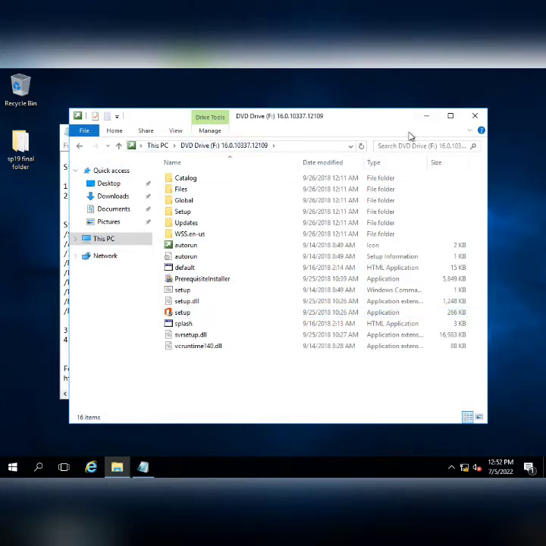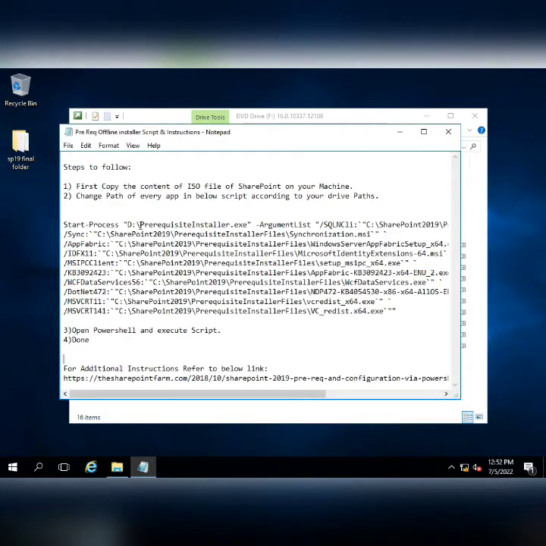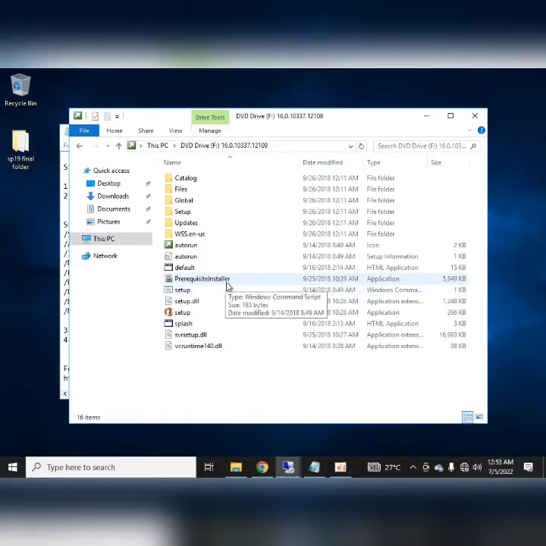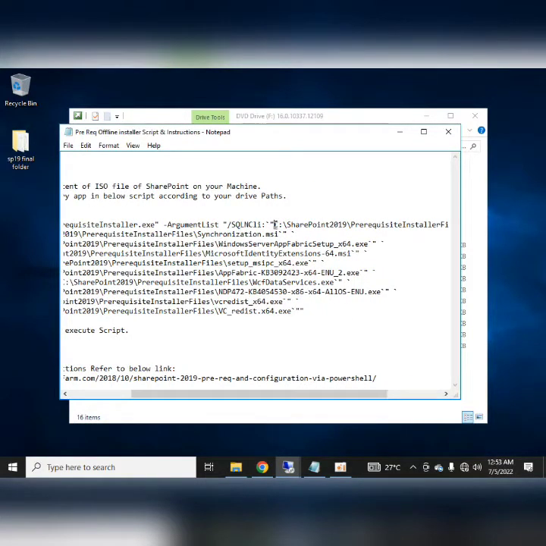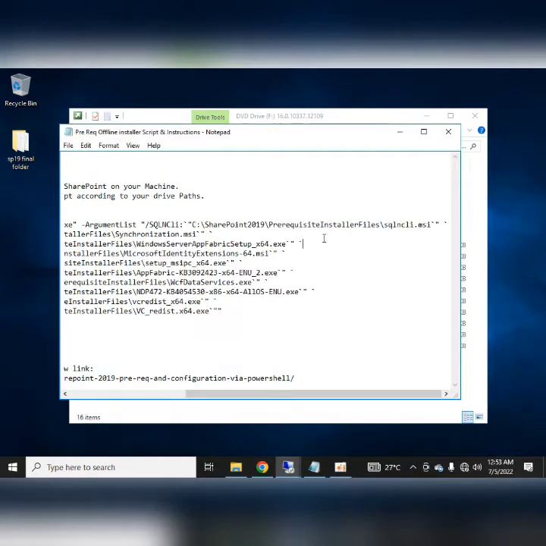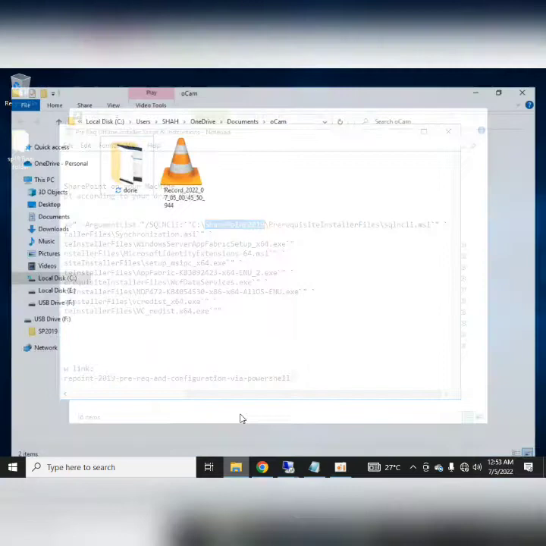So I'm going to change this path to F. In F, it is going to start the process, that is prerequisiteinstaller.exe. So this is the prerequisiteinstaller.exe file. I'm going to start the process, and I'm going to give the path in the argument list. In the argument list, I'm going to give this path. I'm going to create this folder in the C drive.